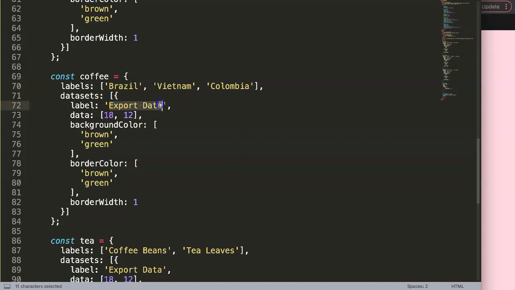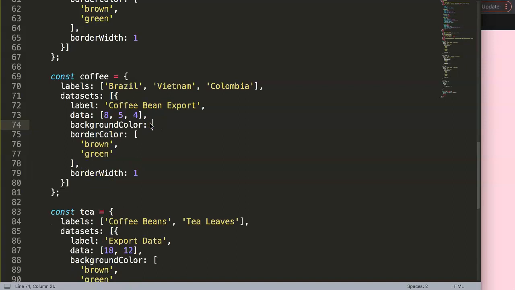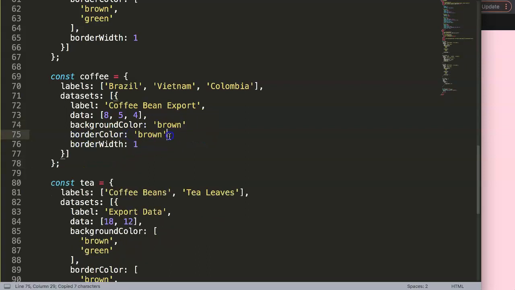Alright, so here we can say coffee bean export. And just to make it simple, I will say this is 8, 4, or let's just make this 5, and then this is 4. Very straightforward. Since this is coffee beans, we say only brown. We just keep it to one color to make it simple. Say brown here, and then we have another one for the border color, brown as well. There we are.